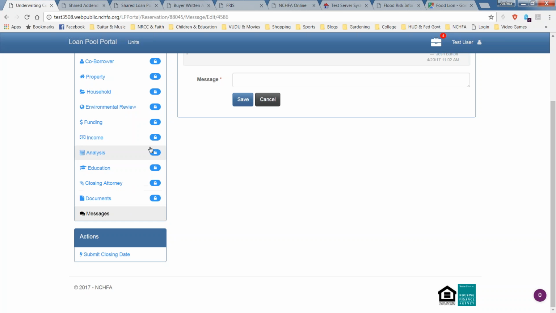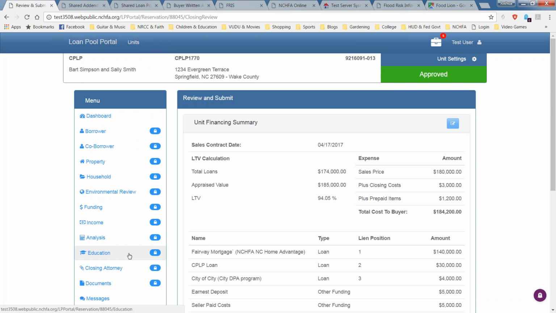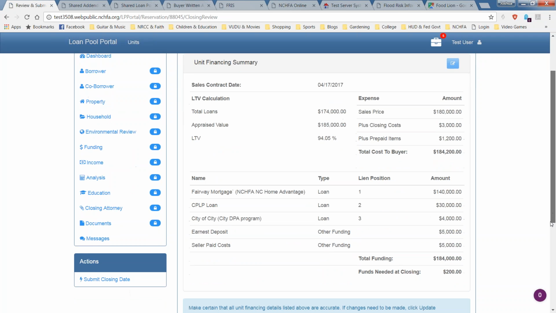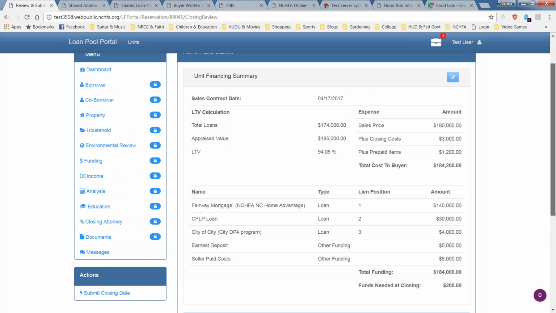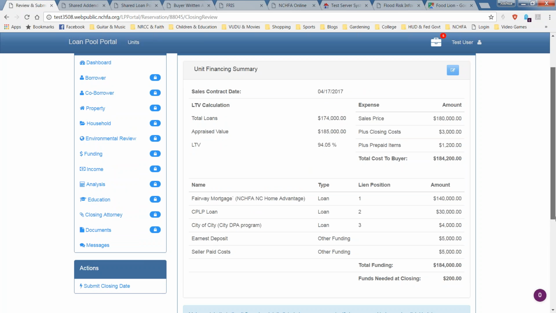So the only action I have left now in this file is down here under Submit Closing Date. Hopefully everybody can see that. I'm going to click on Submit Closing Date, and something's going to populate. You'll see here the unit financing summary comes back up. And this is particularly important because the information that is here is what we are going to review when it comes to reviewing the final closing disclosures.